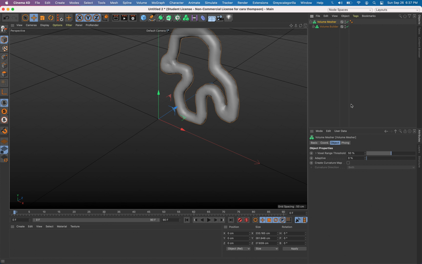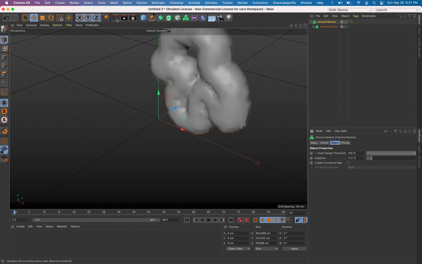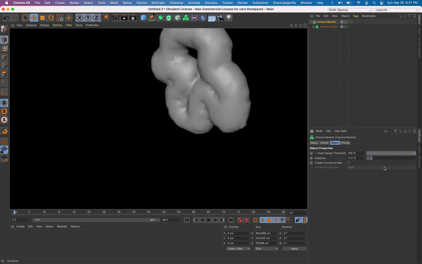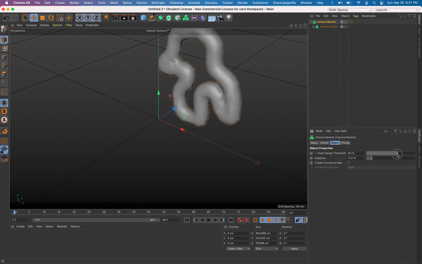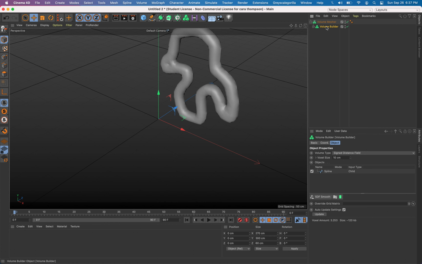So you'll notice that I can come in here and I can change some things. I can change how adaptive it is. I can change the voxel range. Now if you go too high, let's see, is that going to give me an error? Nope, that's fine. That may just be the ugliest donut in the world though. And I can also come in here and adjust the voxel size.